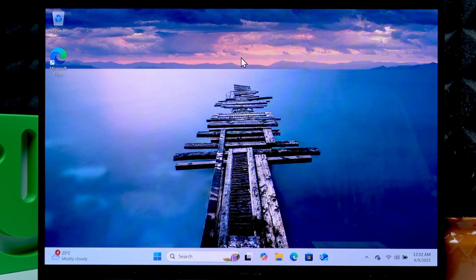Welcome, in front of me is ASUS ZenBook A14, and in this video I am going to show you how to record screen on this laptop.